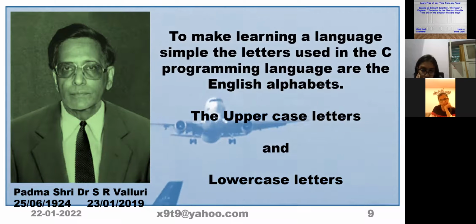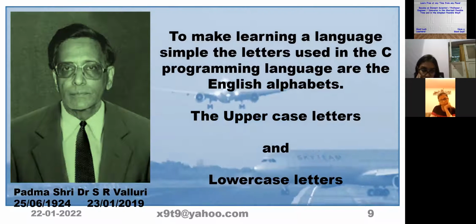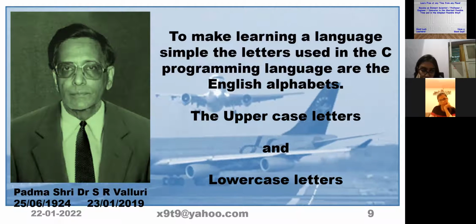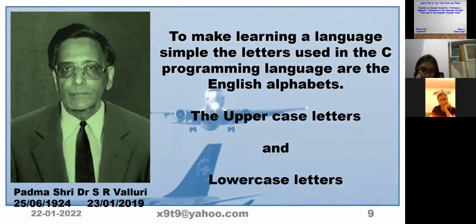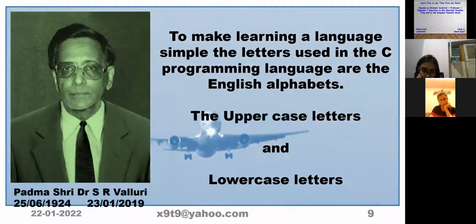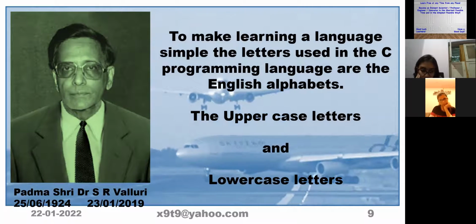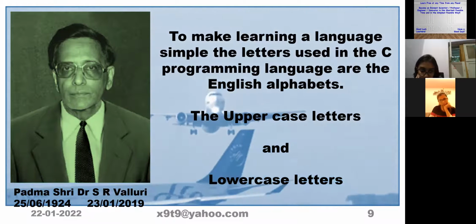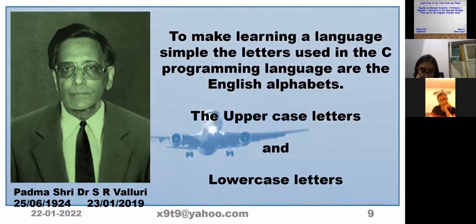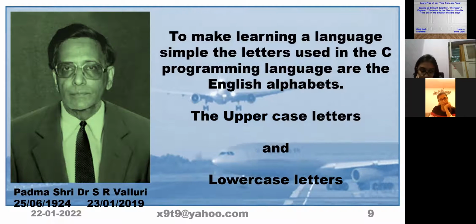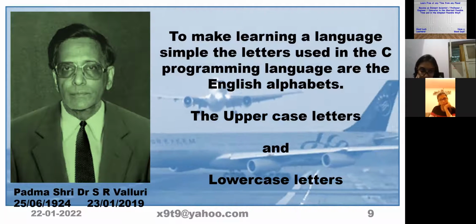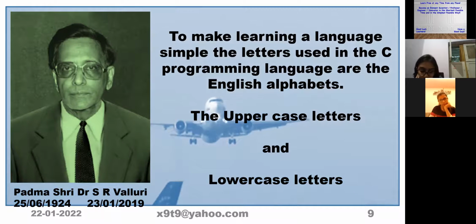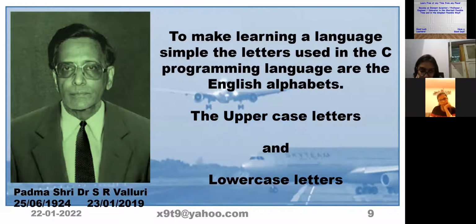But there is something called uppercase letters and lowercase letters. In common language, uppercase letters are called the big letters and lowercase letters are called the small letters. In the typewriter or computer keyboard, there is a shift key. If you press that shift key, you get the uppercase letters. If you do not press it, you get the lowercase letters.